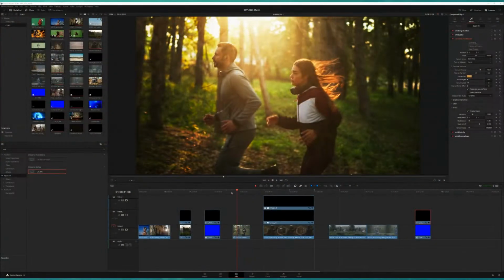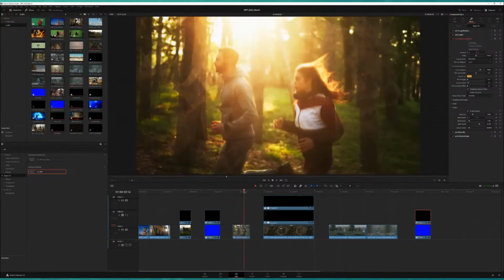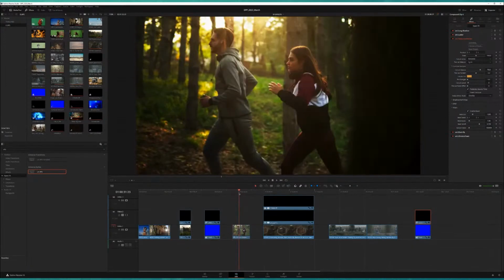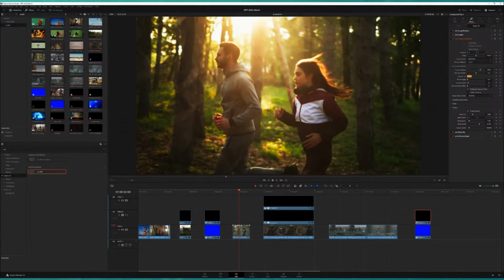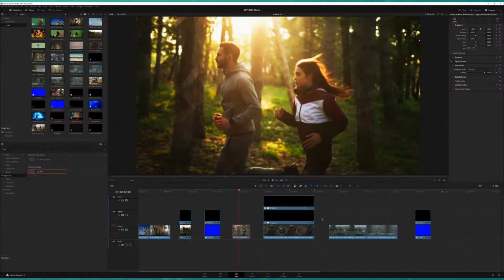As the subject is running forward, I introduced this jittery feel onto it, and that is literally achieved by using just Texturized Motion. And for that, I actually did it inside the Color page.